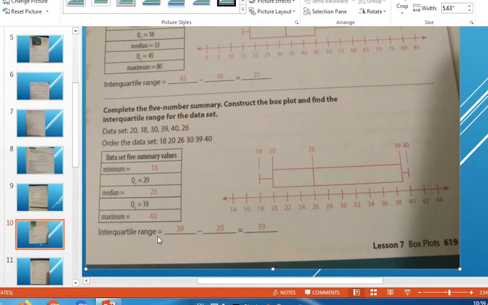Then the interquartile range. Do you remember? Yeah, it's Q3, 39, minus Q1, which is 20. 39 minus 20 equals 19.